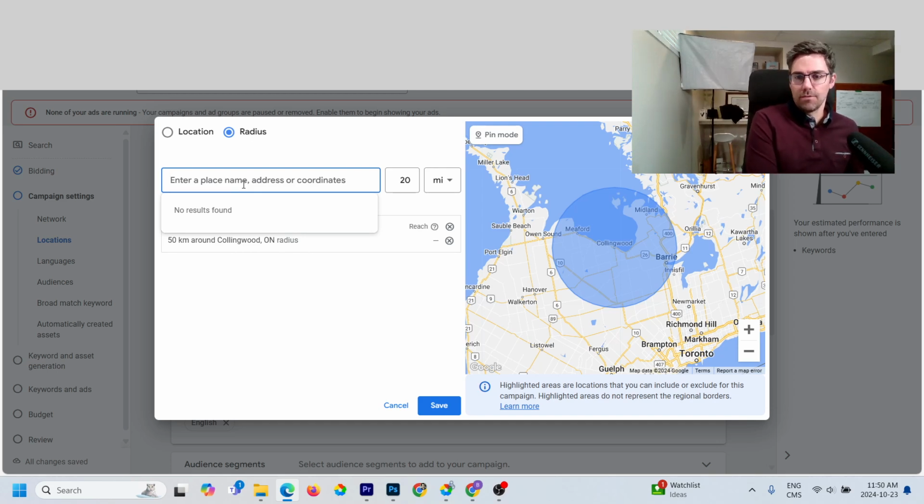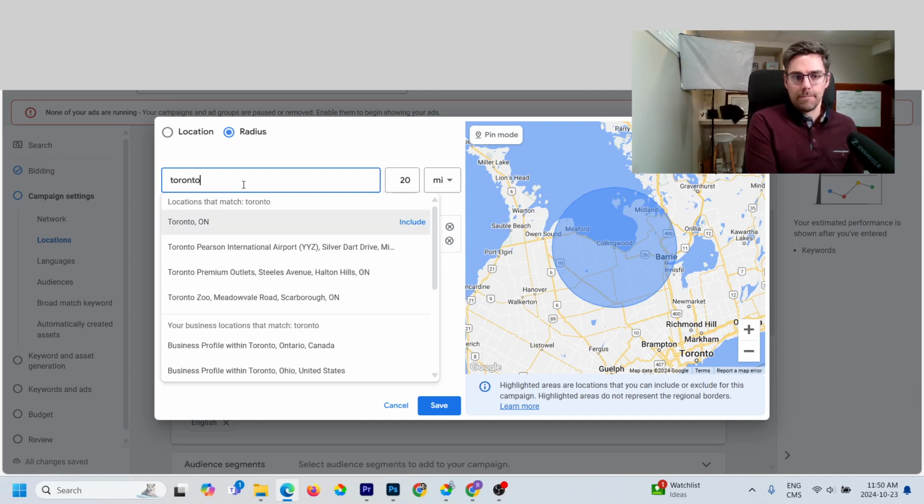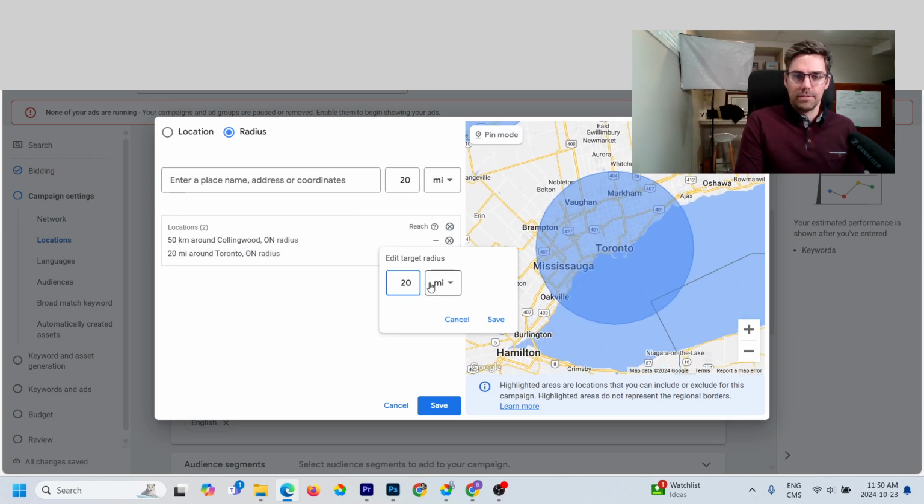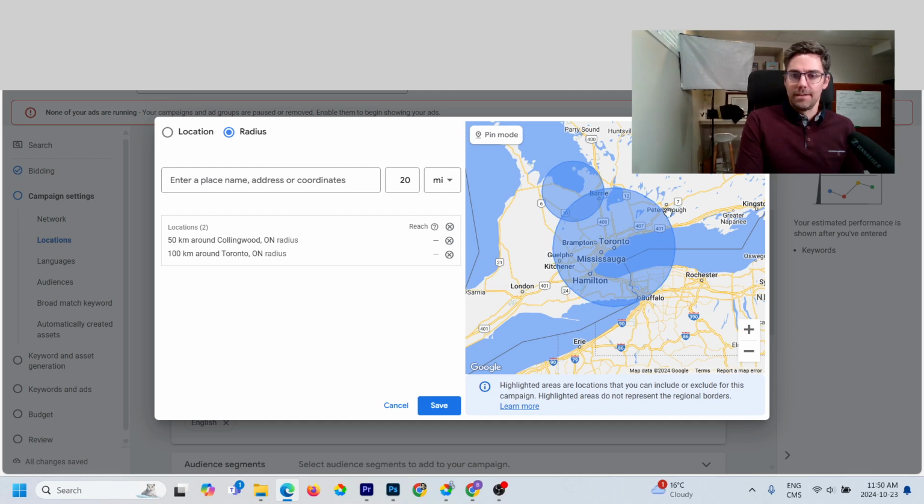If we wanted to also add Toronto and the GTA, we can go include. Again, I'm going to punch this up, kilometers 50, or let's go 100. Boom. Now you can see we're getting a big section of the GTA, southwestern Ontario. But one interesting thing is that it is dipping into the United States a little bit.